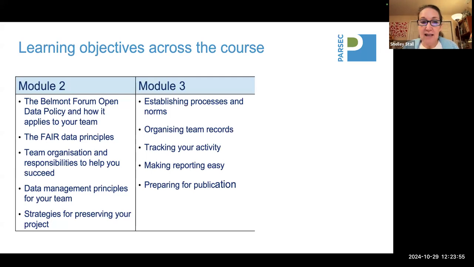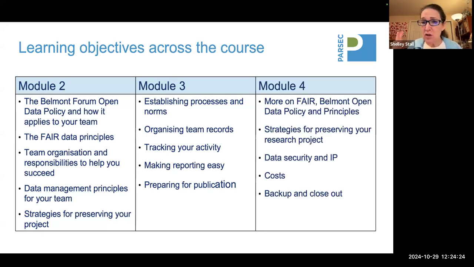Module 3, getting those norms in place, getting those behaviors in place. What does it mean to actually get your team records organized? What does it mean to actually track those tracking sheets I was mentioning? She's going to give you the exact process that you can then tune to your own needs, how to make reporting not only to the Belmont Forum easier, but to all of the countries that are involved, and then preparing for publication. Module 4, Allison and I will do this one together.